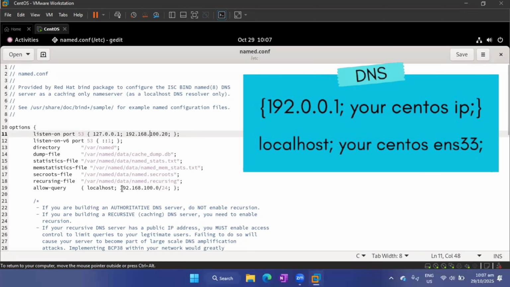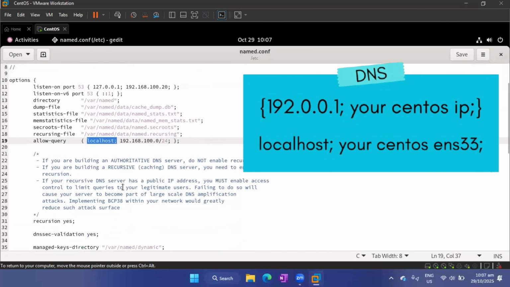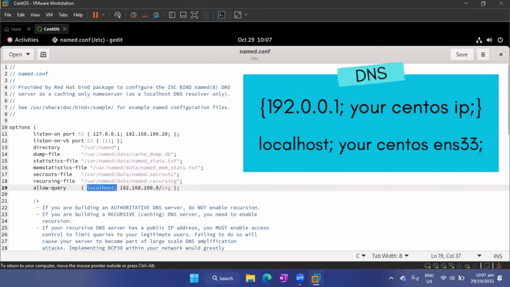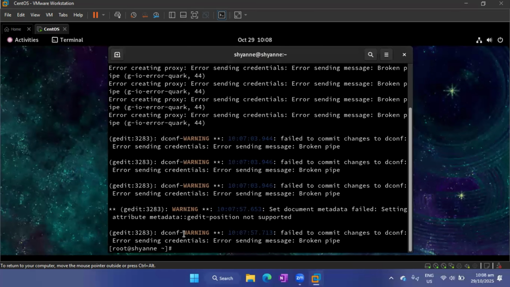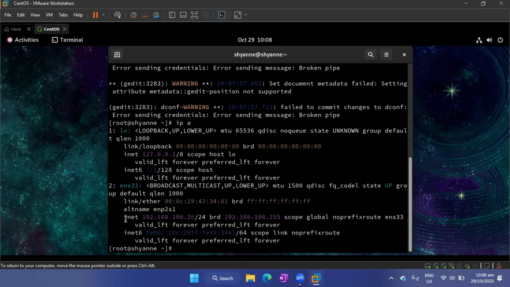We could also find this with ip a. The allow-query restricts which machines can query your server. So here it's only the local network and the host network. So you're going to save and exit. Like I said, you can find the allow-query address by typing ip a, and you find it right here.